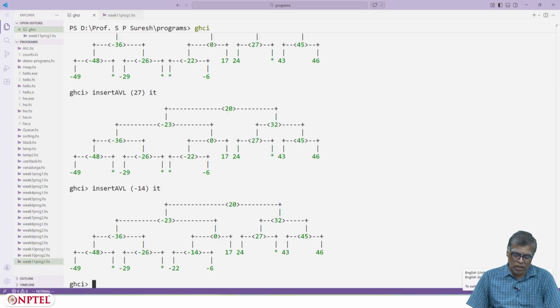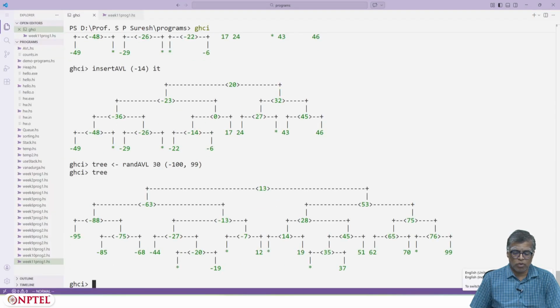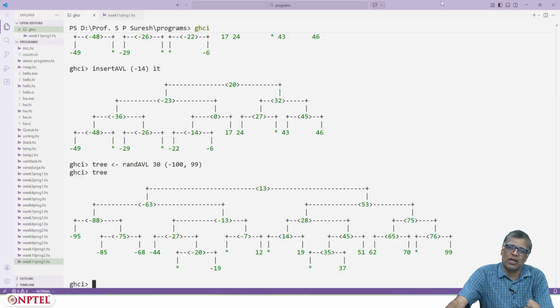I can call tree is rand AVL, and I have to give some parameters. I can say 30 elements with values between minus 100 and 99. I am creating a random AVL tree out of these. Let's see how tree is. Okay, so you have this. You can also play around with delete, and because of this show method, you can actually see exactly what the difference is that happens.